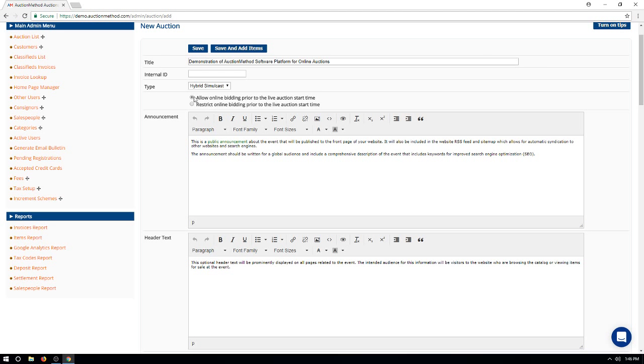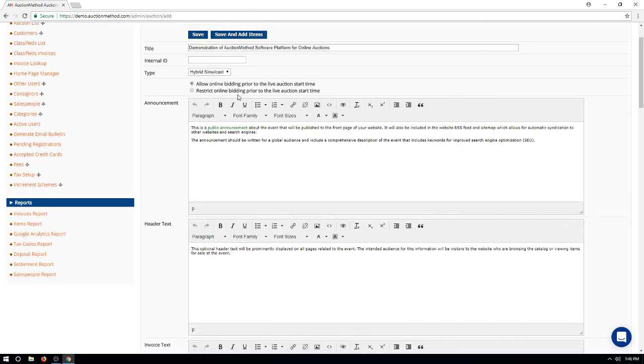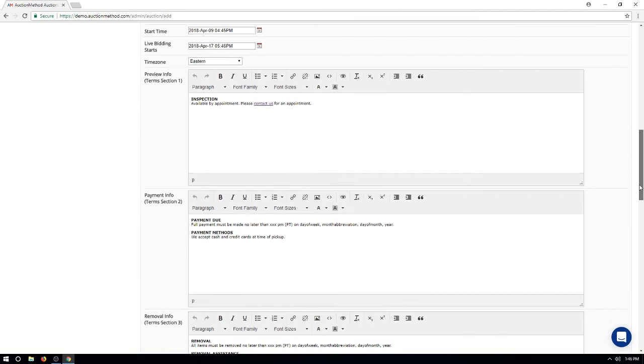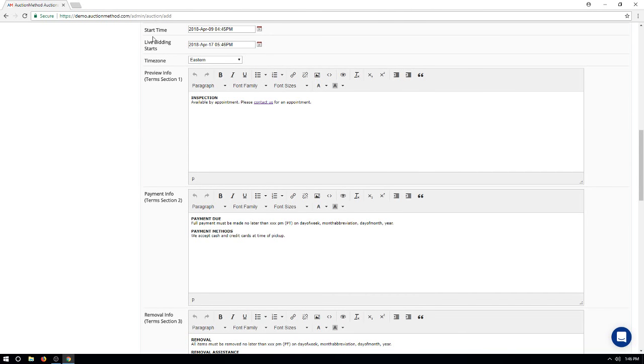The most common option that's selected is the one that allows for online bidding before the live auction start time. This will allow your online bidders to place their bids in the auction in advance of the actual live auction start time. Conversely, restricting the online bidding will force the bidders to wait until the live auction starts before they start making their bids. The rest of these form fields here, I'm going to skip over because they are the same as they are for a regular timed online auction.